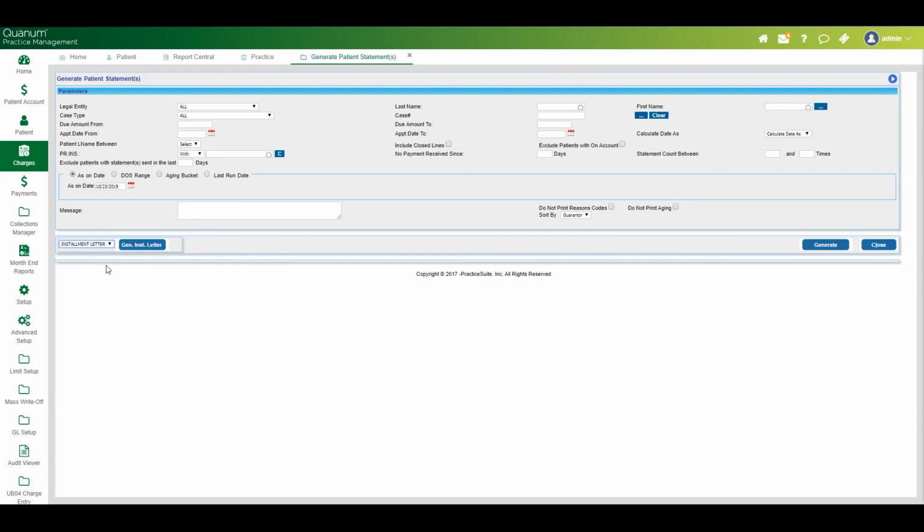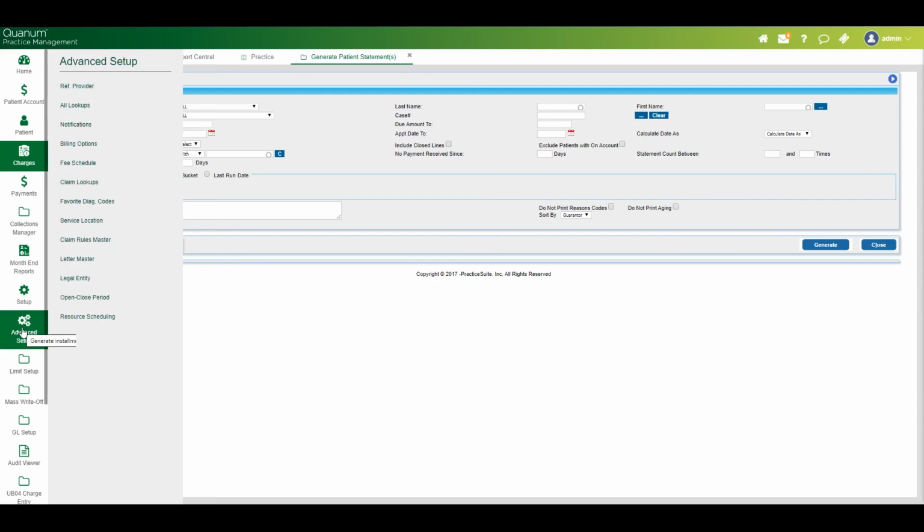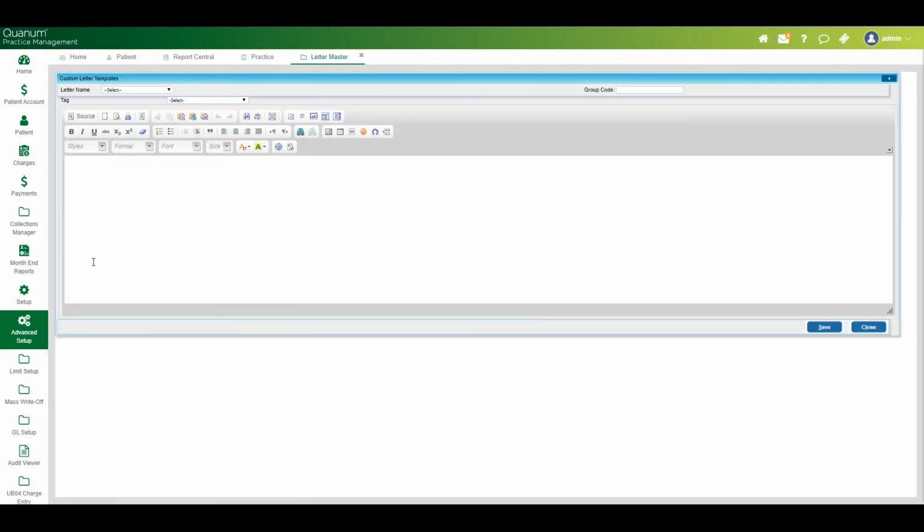You would have to generate an installment letter for any dates of service that have been added to the installment plan. Now, as far as adding the installment letter goes, you can add an installment letter from the advanced setup letter master. This is where the installment letter is. You would see the template for it, and where you can make changes to the template. So you can go right here and look for an installment letter, and this is the installment. So you can click here and look for the installment letter. Once the installment letter loads, you can make any changes to the letter.